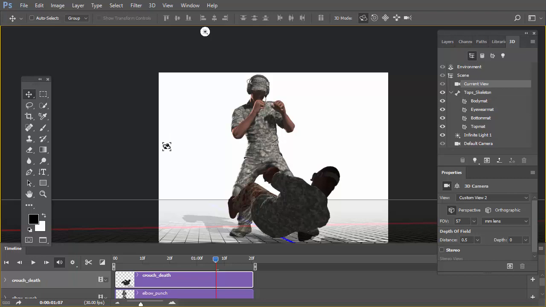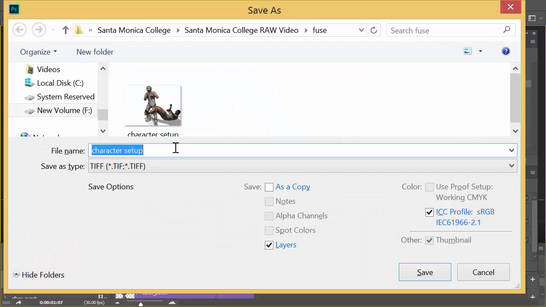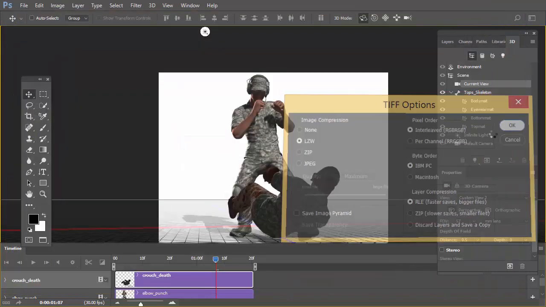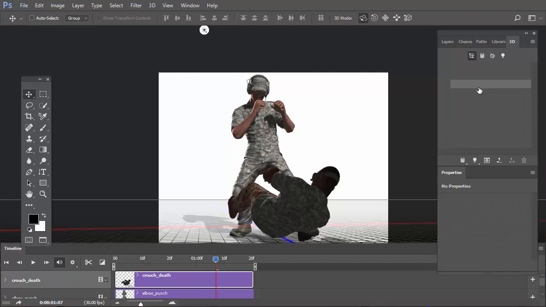Now, before I do anything else, I'm going to save all of this. There we go. Character setup. I'm going to just call it number 2. There we go. Always save often. There's less grief.